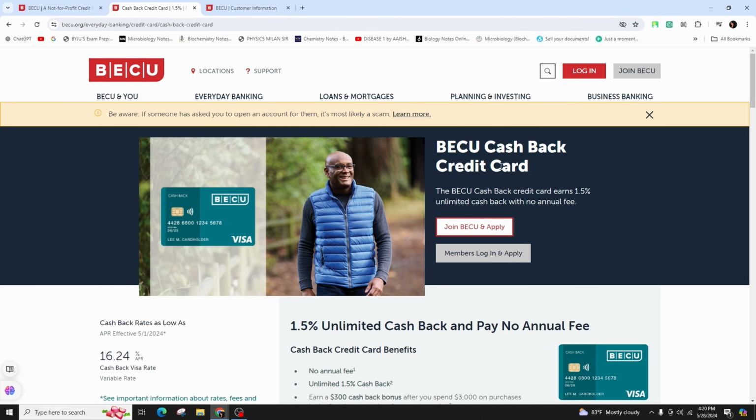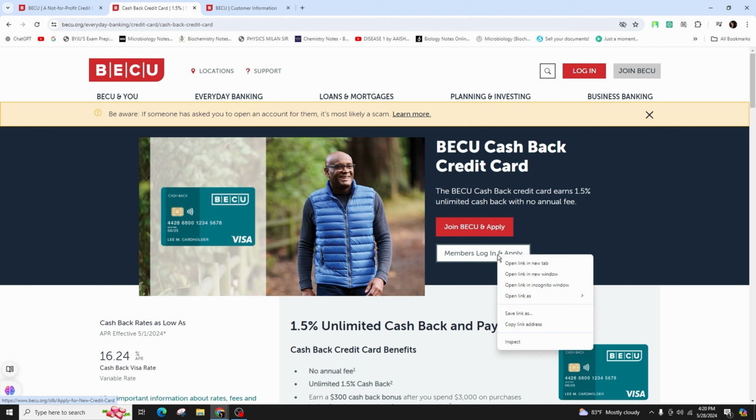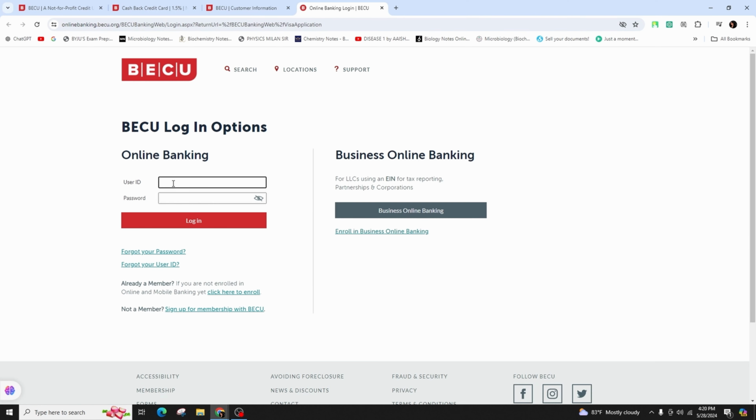But if you are already a member of BECU, you can simply click on this members login and apply, and simply go ahead and enter your user ID, followed by your password, and click on the login button that is highlighted in red color in order to successfully log into BECU. In case you have forgotten your password, you can click on this link over here in order to retrieve or reset your password. And if you have forgotten your user ID, you can also go to this link and retrieve your user ID as well.